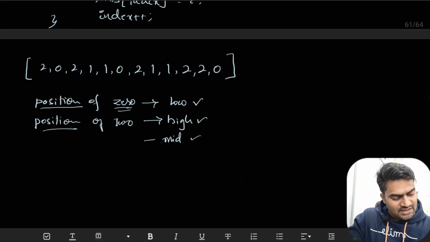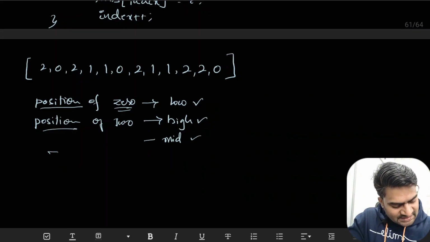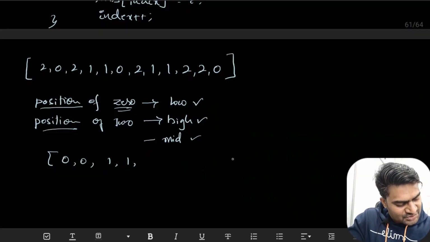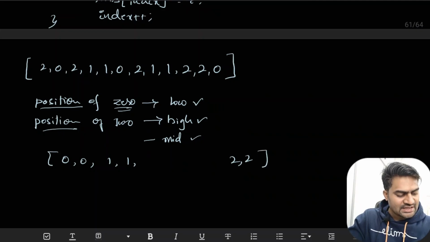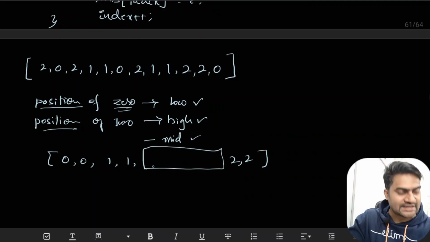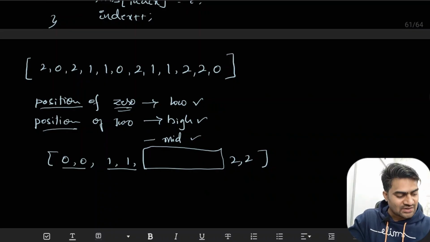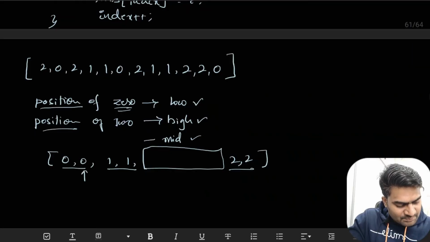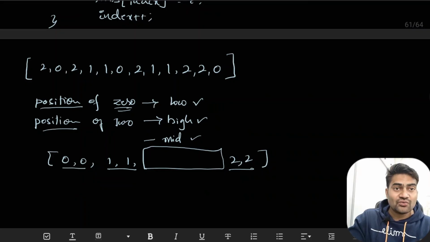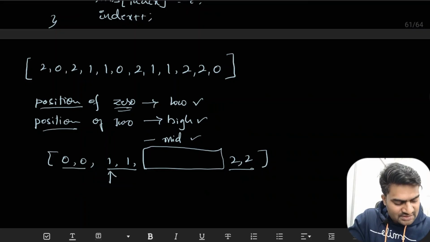Okay, now if you consider any sorted array, something like this: 0, 0, then 1, 1, then assume at the end we have two 2's. Okay, we still have some more elements to be sorted. Correct, right? Now if you see, 0's are in their sorted order, 1's are in their sorted order, 2's are in their sorted order. So it means if you keep a low pointer here, if at all we get any next 0, then that should come and sit here, right? So I will say it is my low pointer.